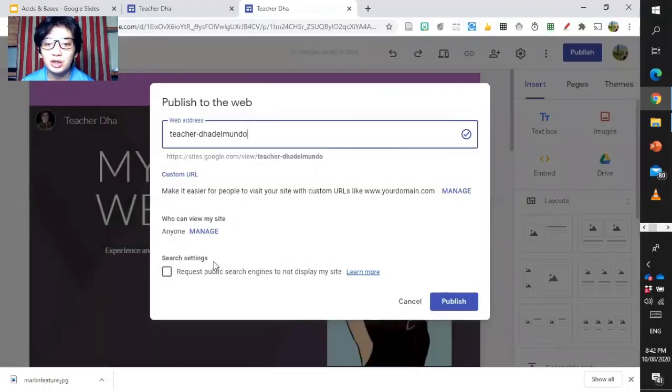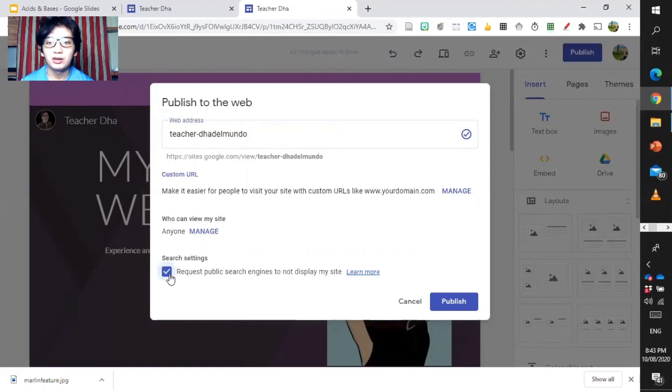And then search settings: request public search engines to not display my site. So if you do not want anyone to visit your site, just make it for your personal own use, or if you want to make your website very personal, that's okay. Just click this one. Okay, and then if you are done, just tick and click this publish button.